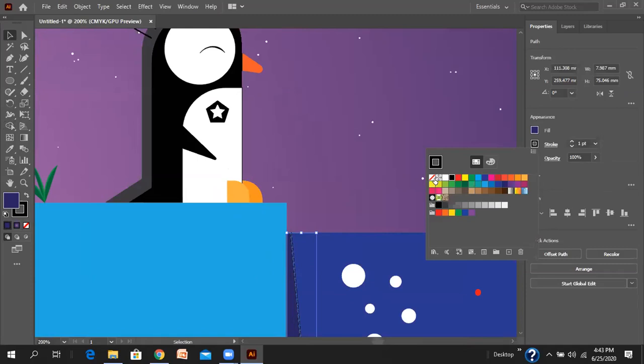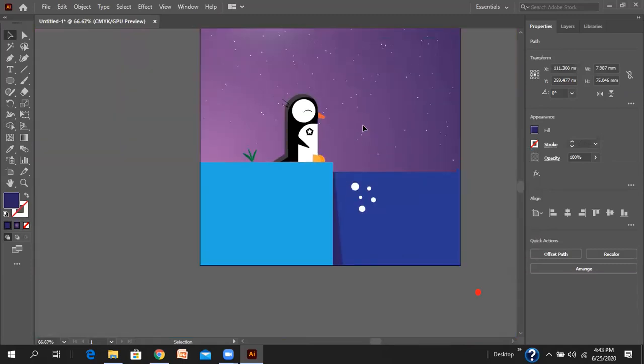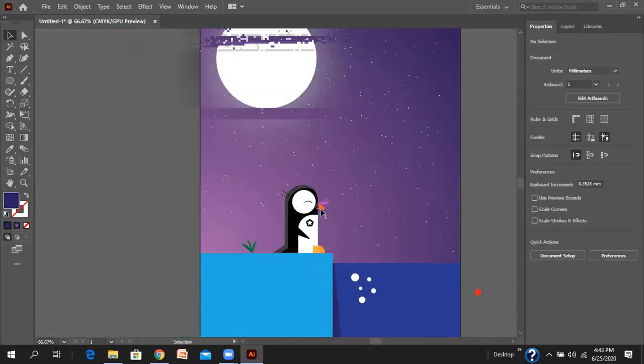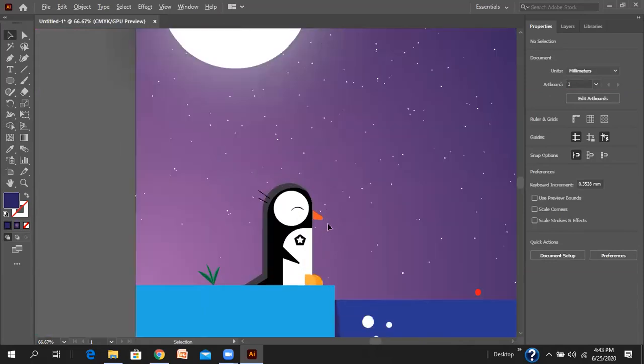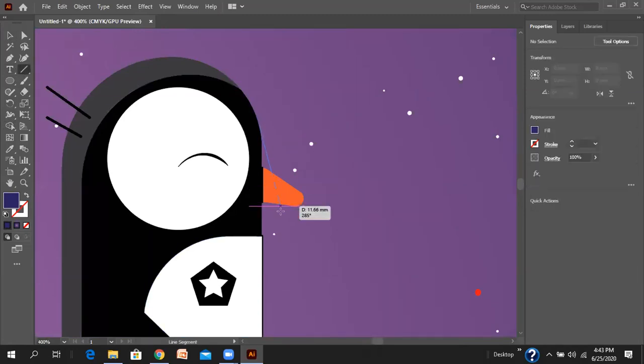Okay, set the stroke to black. So now we have that shadow. Now we want the shadow on his beak. So we're going to go close again, and the same thing. Just use your line tool and maybe draw something else. Maybe the shadow will come from there.